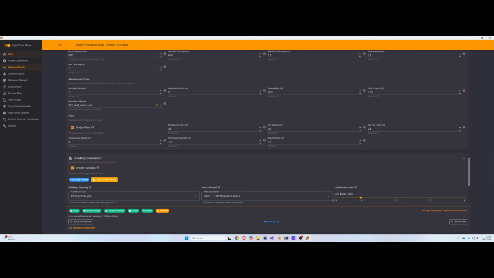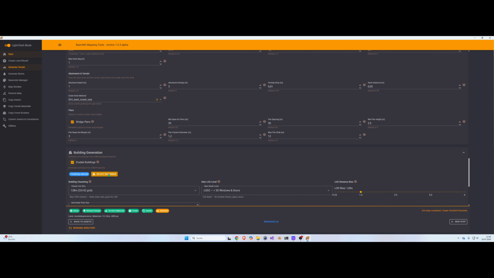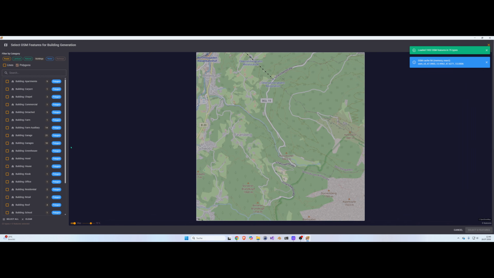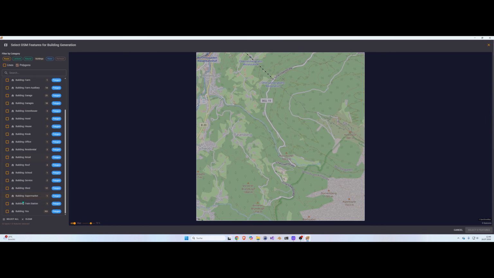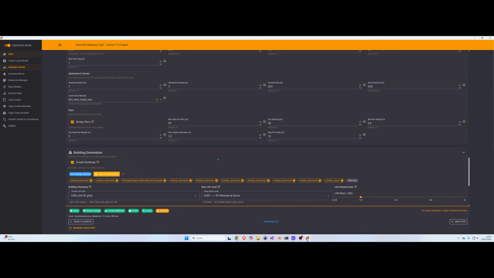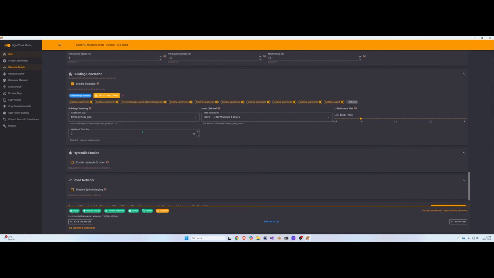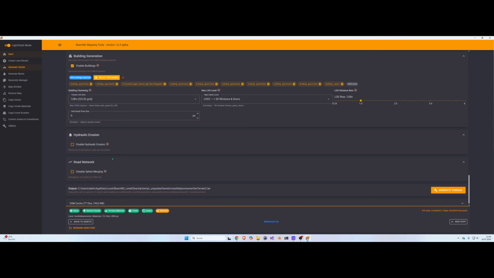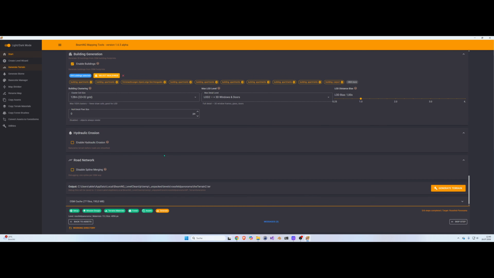So I say enable buildings and say select buildings. And here you have all the building types which are available. And we say just select all. Now you see all these dots here where the buildings are. And you see we've selected more than 800 features, but it's quite okay. It's not that much. I click select, and that's fine. And all the other parameters are not important right now.